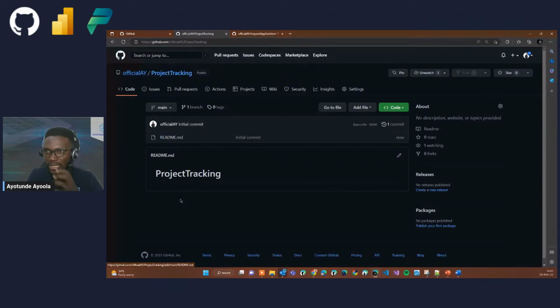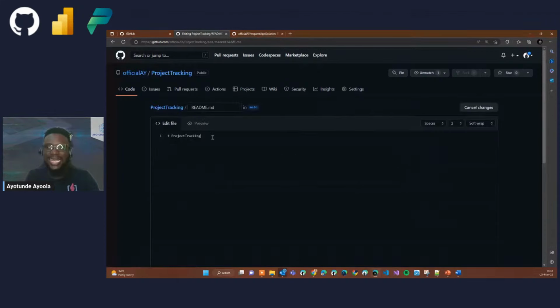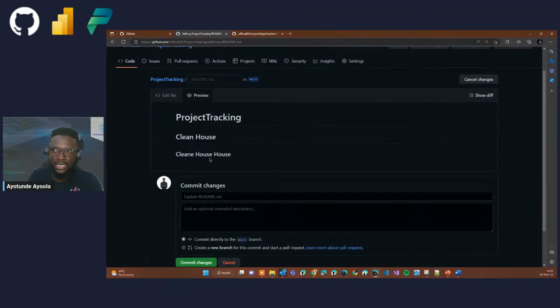Now I click here, and it says project tracking. The hash signs are like your headers. If I have one hash, it is H1. If I have two hashes and I write clean house, it is H2. If I have three hashes and I say clean house. Now, if we preview this, we can preview directly here. You will see how they look. Can you see project tracking, clean house? You can see that it reduces in size. So hash is for your headers. Is that clear?